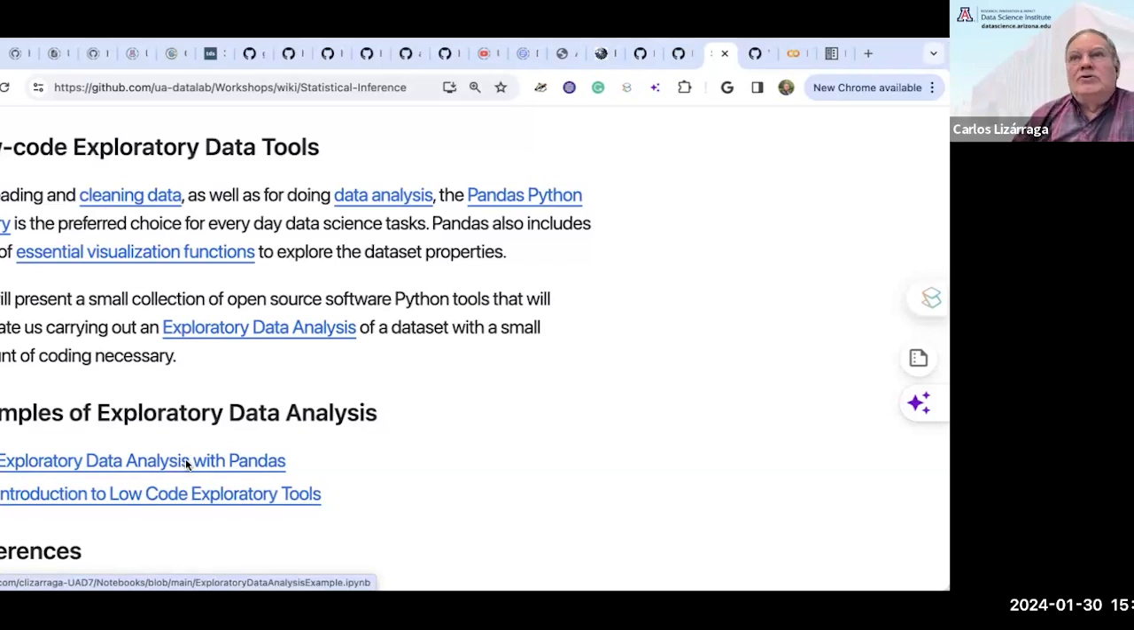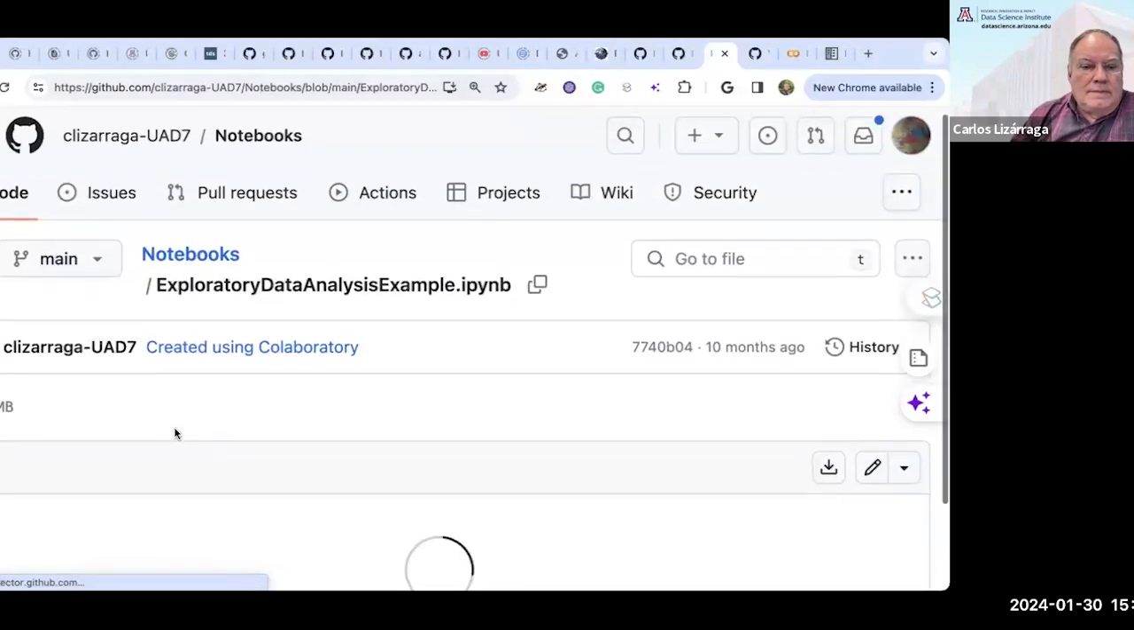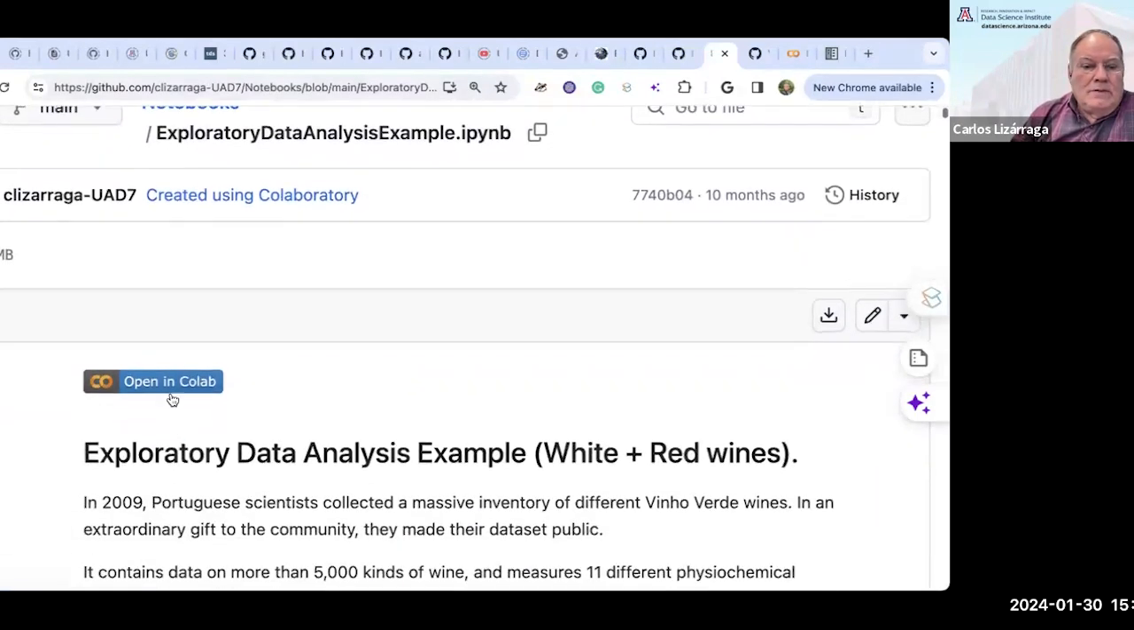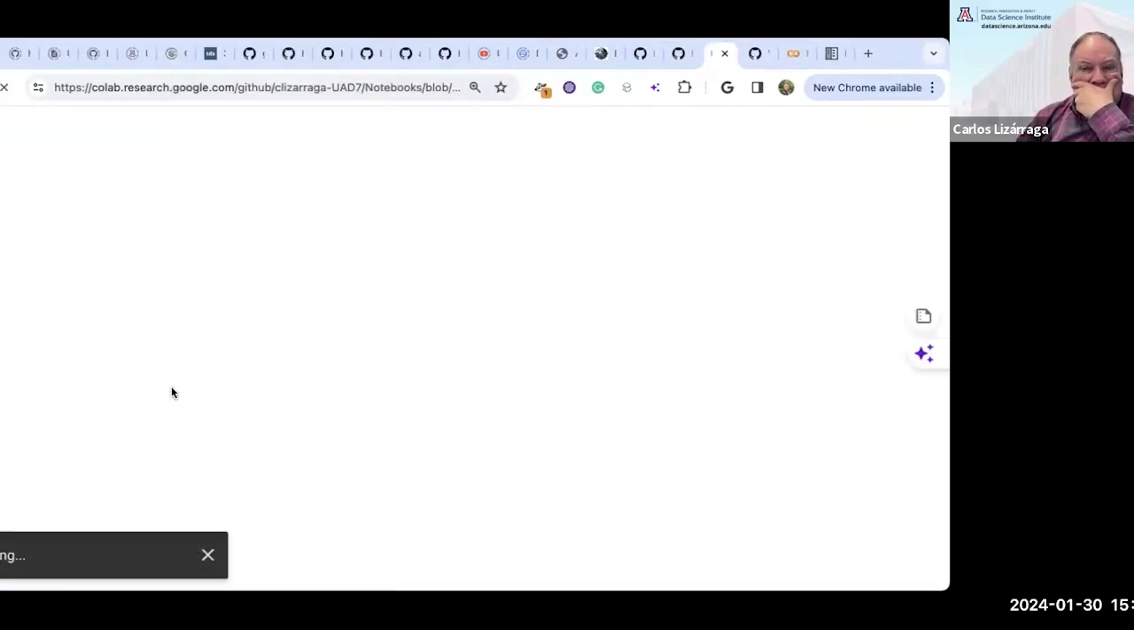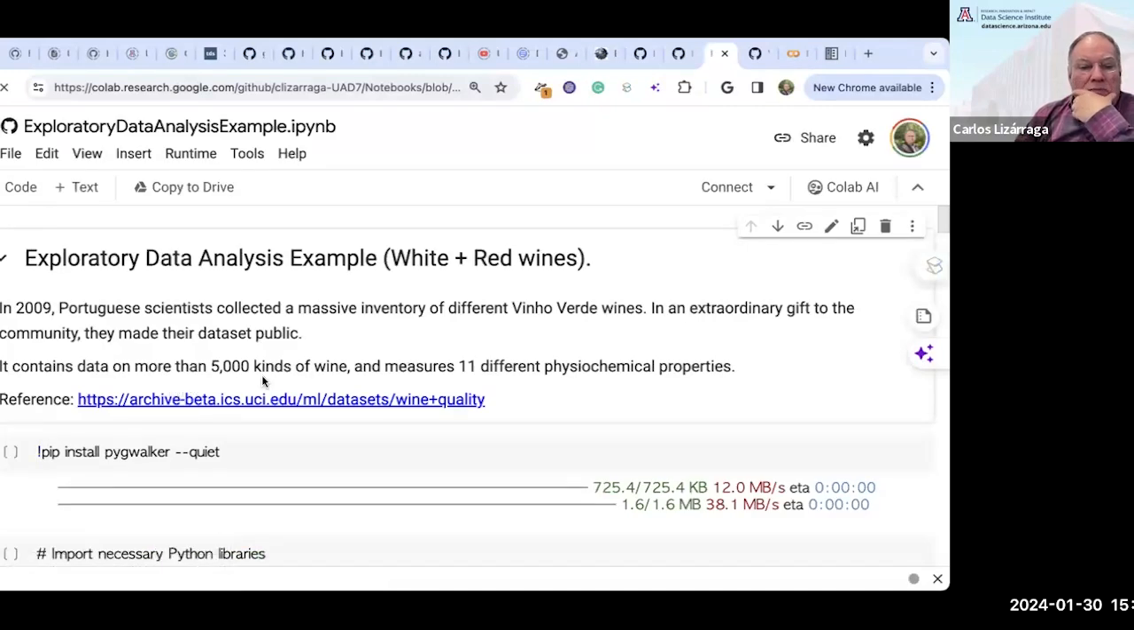These are Jupyter notebooks. Let's open the first one. We can open this notebook in Colab. So let's open it. Tell me if you are there, and I'll just go over an overview of what this notebook does.